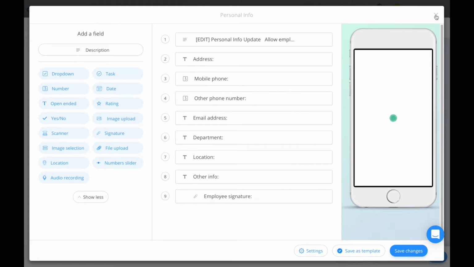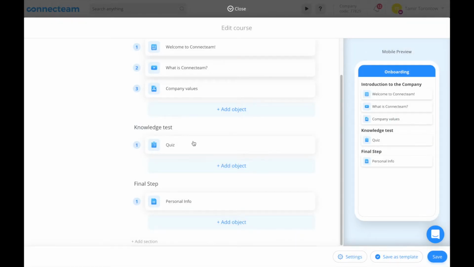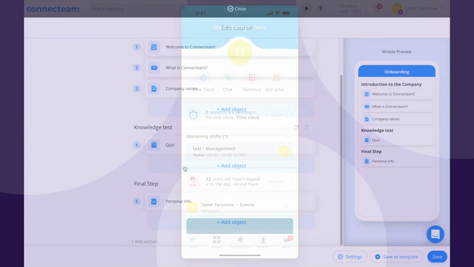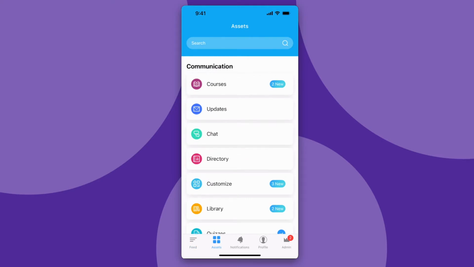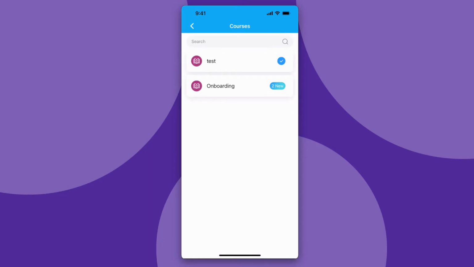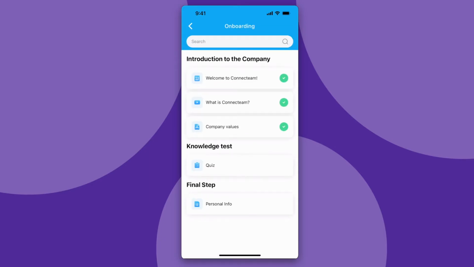Now that we have completed the course, let's see how it looks for the users. As a user, all they need to do is access the assets and they will find the published course. As you can see, users can complete the sequence you have created for them in an organized manner.